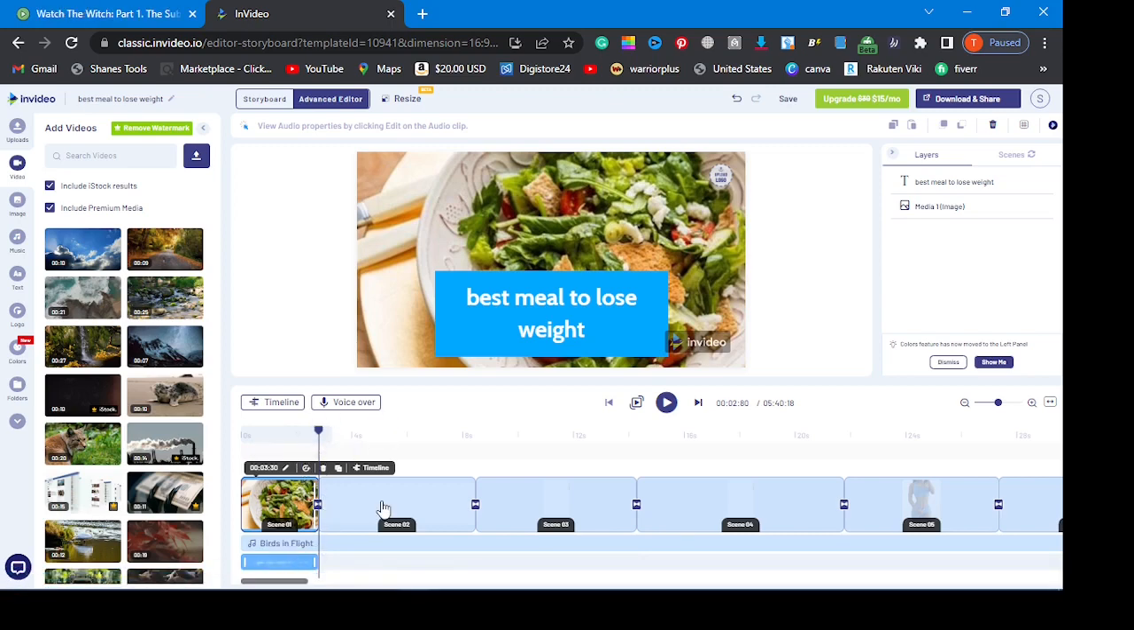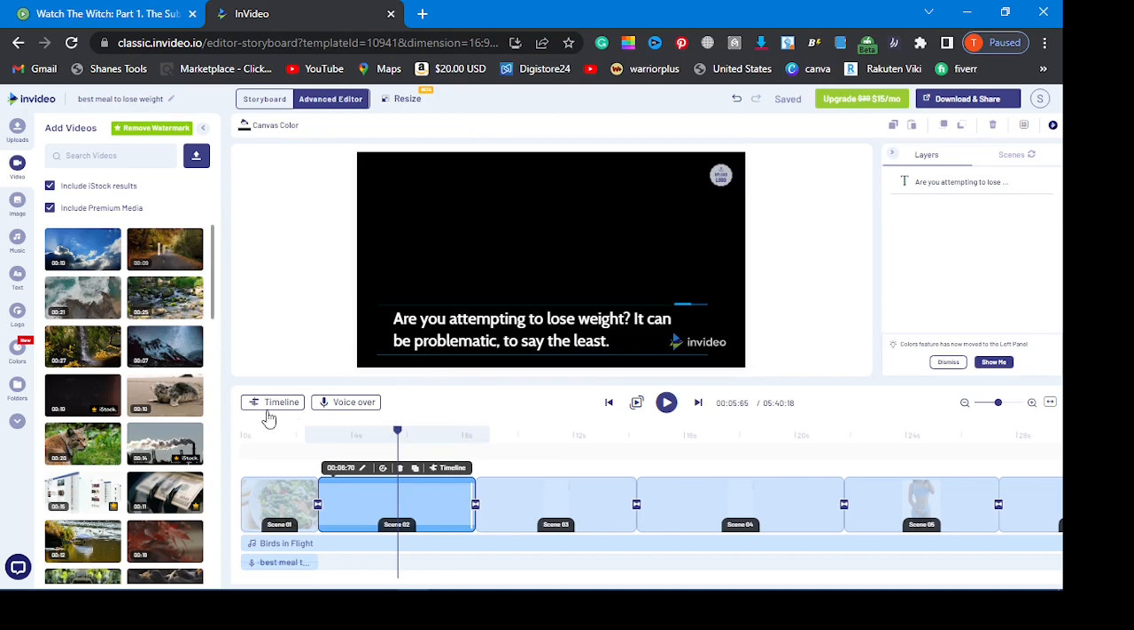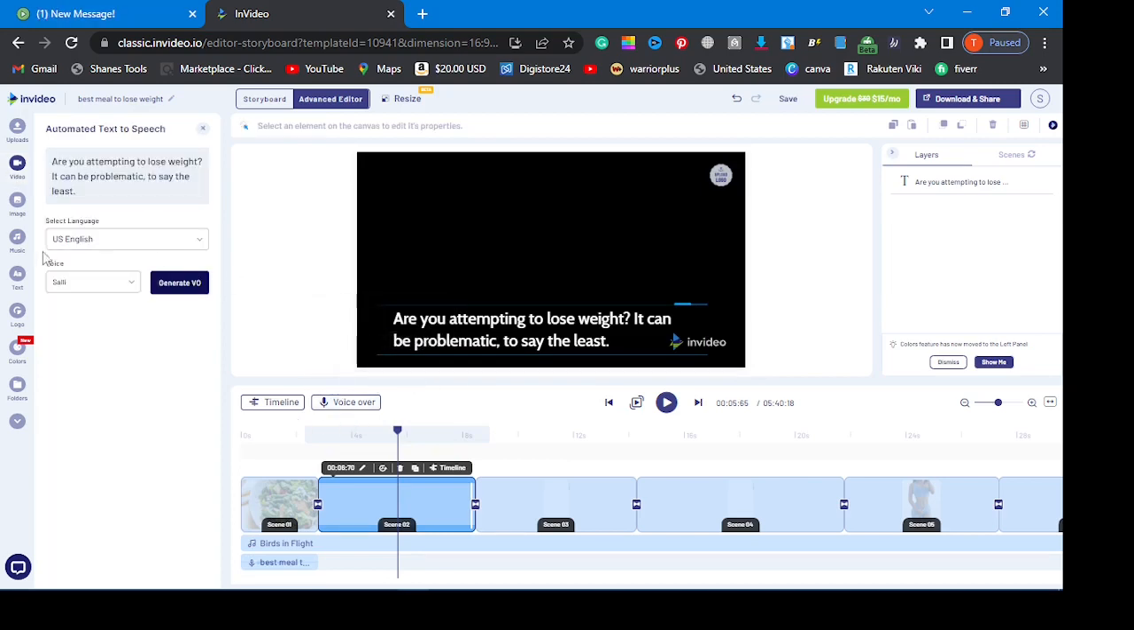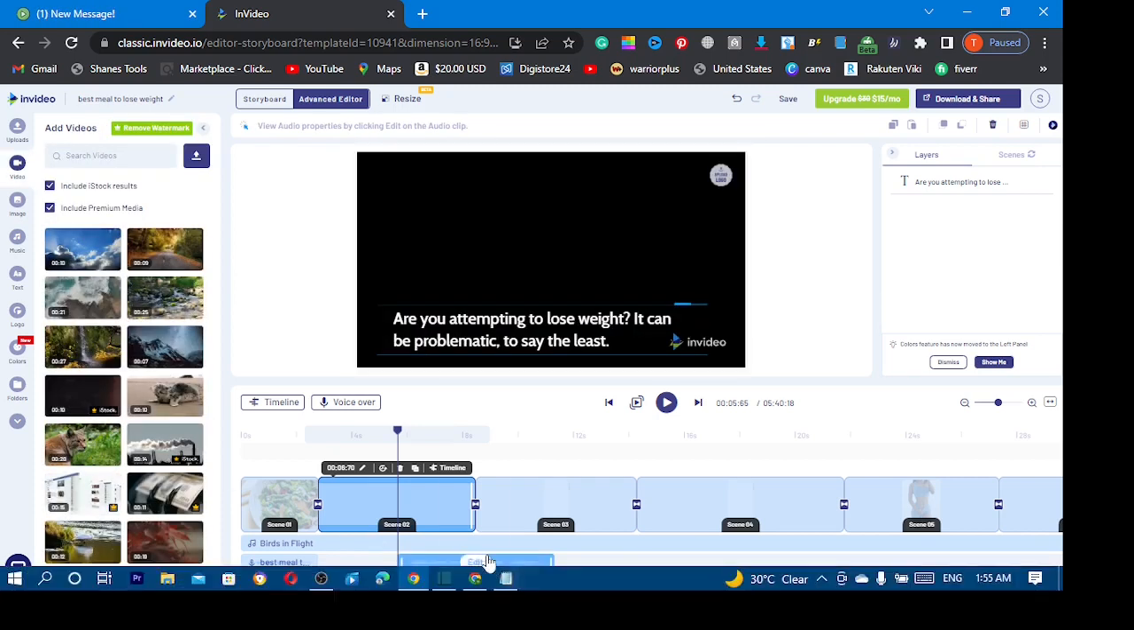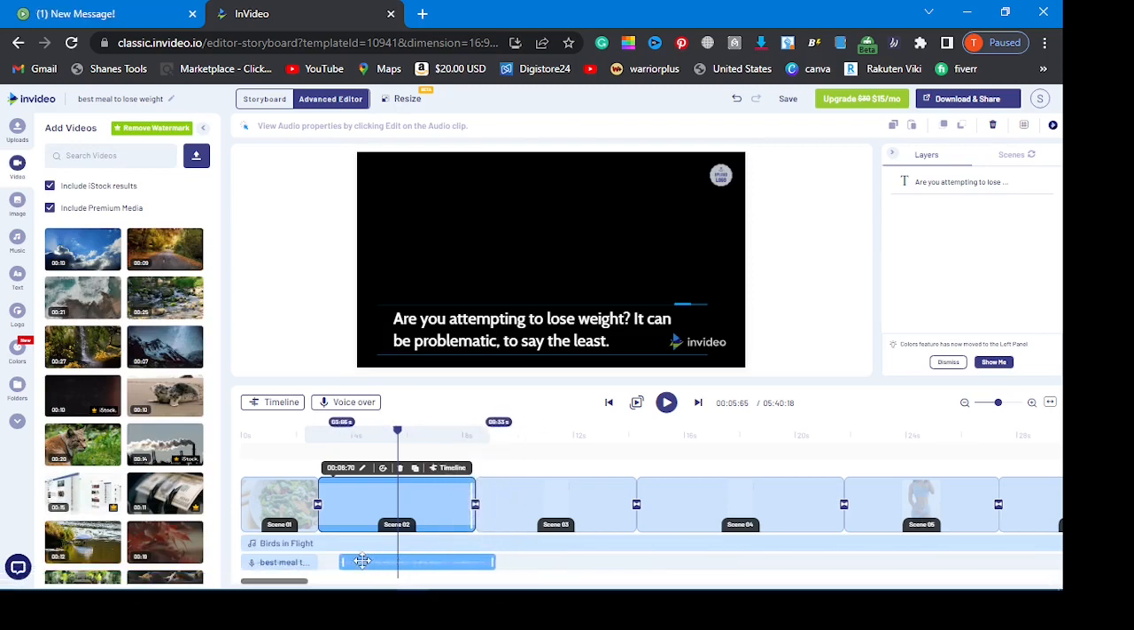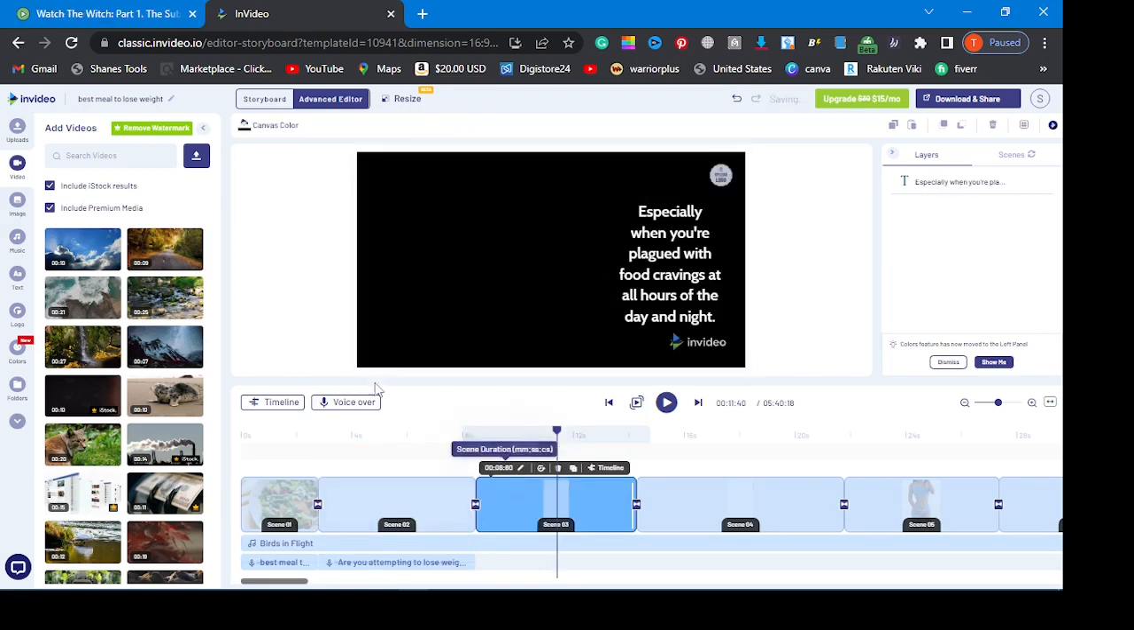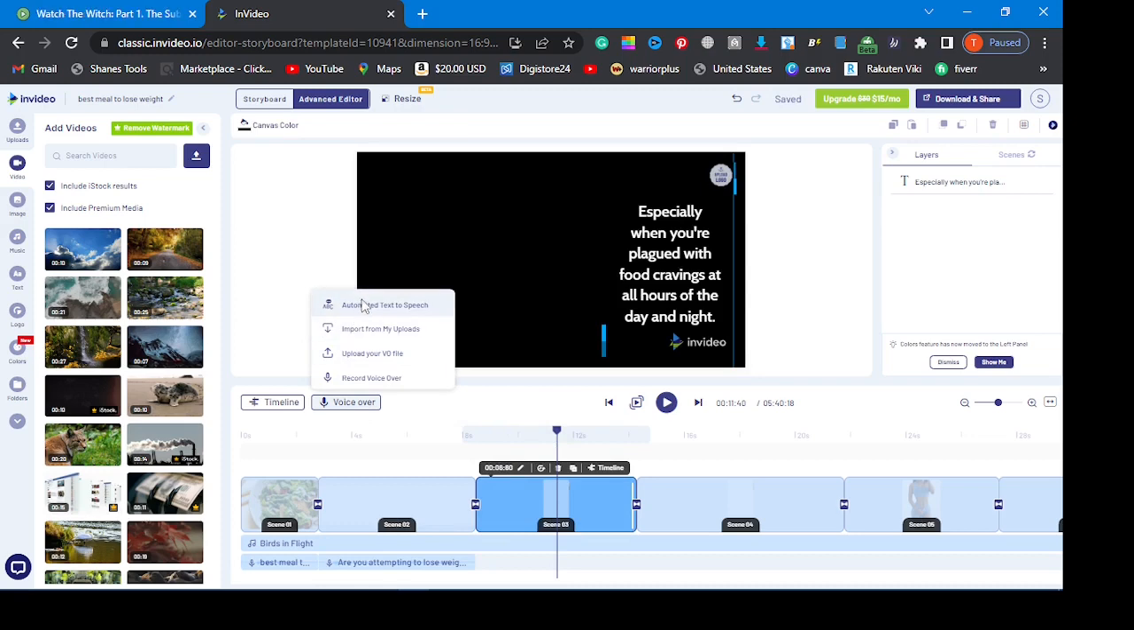Okay, so go to the next scene. You can see this one right here. You do exactly the same thing: automated speech, Sally, generate voiceover, add to scene. You drag it exactly. It has matched already, so you don't need to do anything. You don't need to reduce this scene. Come to the next scene and do exactly the same thing.